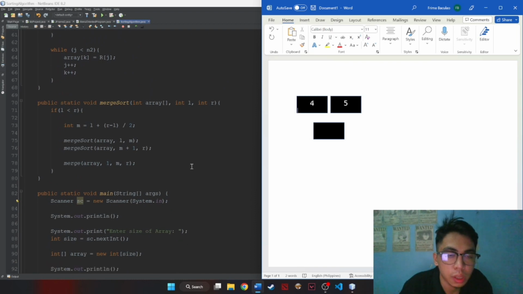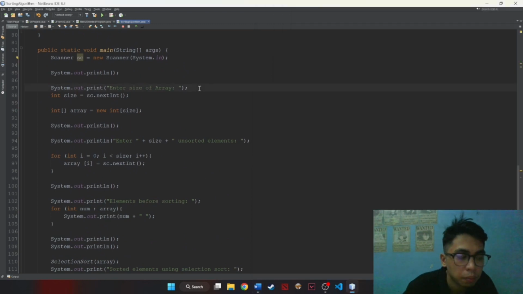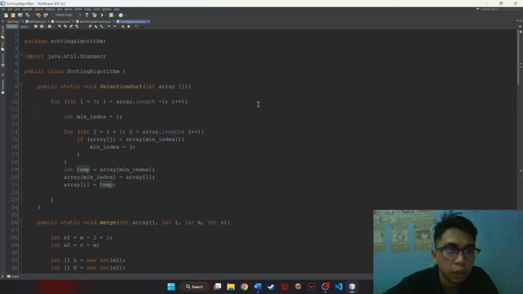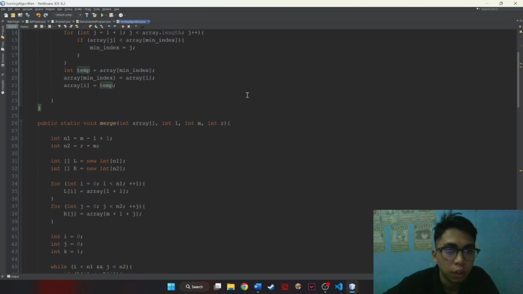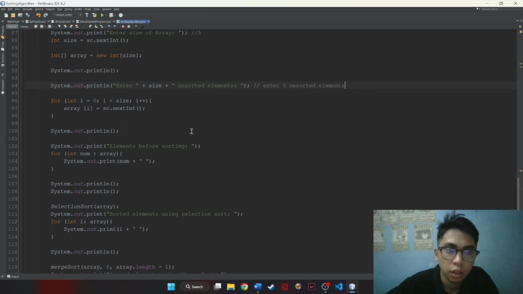So for example, if the user inputs 5, then this will come here, then enter. This will display "Enter 5 unsorted elements" here, and this will display here our inputted 5 unsorted elements.